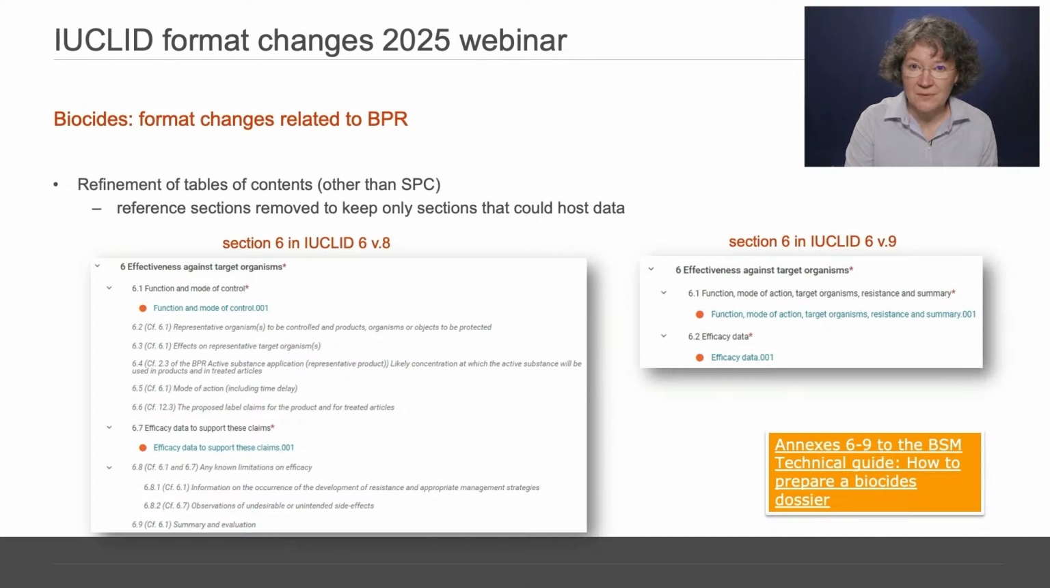All the BPR tables of contents, other than BPR Summary of Product Characteristics (SPC), have been simplified by removing the reference sections and keeping only the sections that could host data. Some sections have been renumbered and renamed to keep consistency. Here there is an example of section 6, which in the previous version of EUCLID contained a lot of reference subsections marked in italic on the left side of the slide. In EUCLID version 9, this section will have only 2 subsections in which you can insert data.